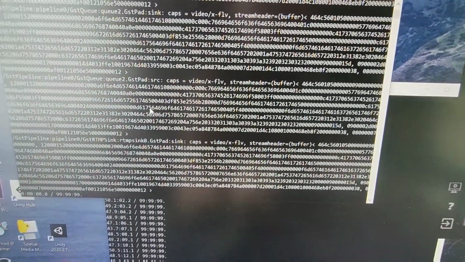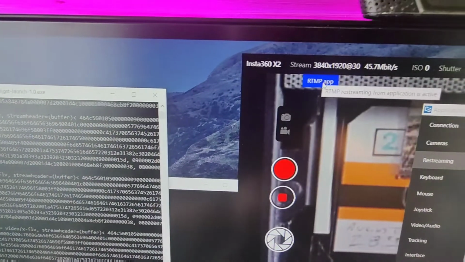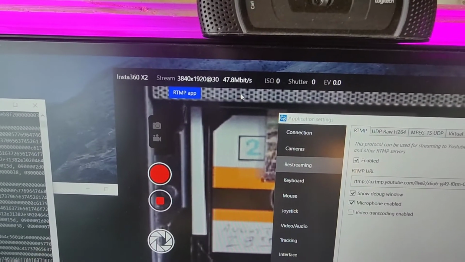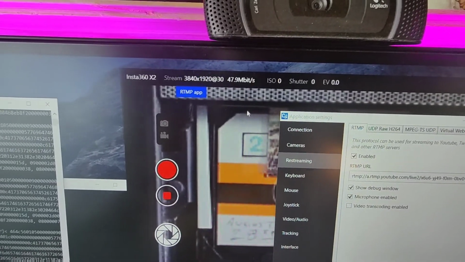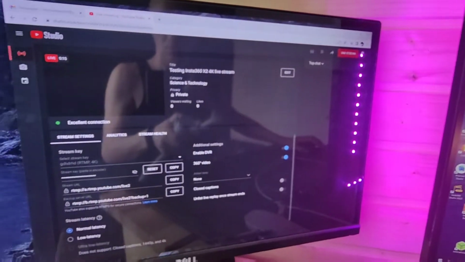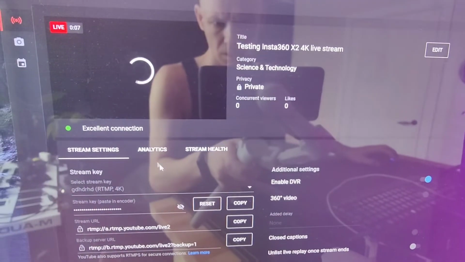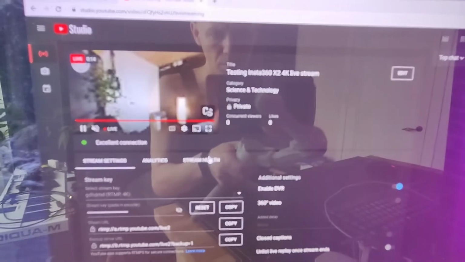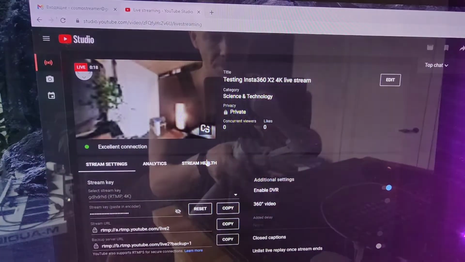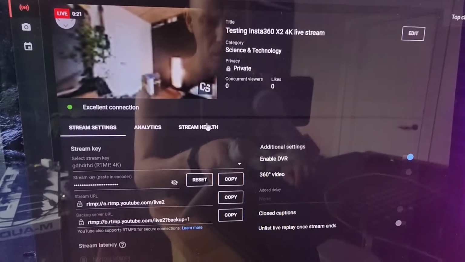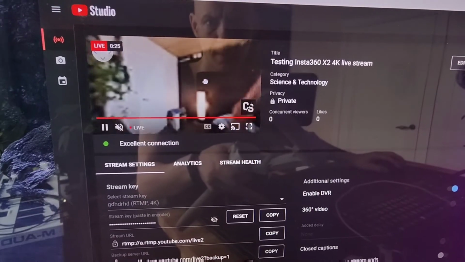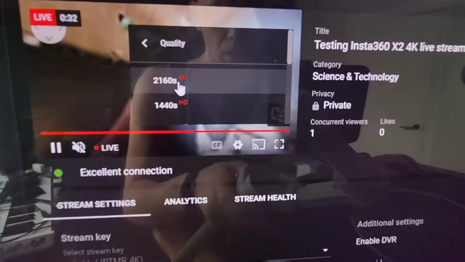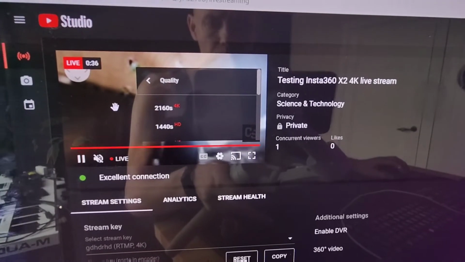We see new debug message with GStreamer output. We can see this icon. Here we can see stream resolution and real bitrate coming from camera. And we see stream started in YouTube Studio. Focus. Yes, stream is online. It's me. And we can check resolution. 4K available. Perfect.